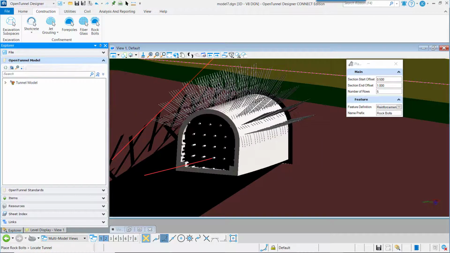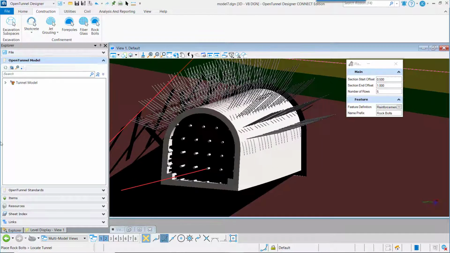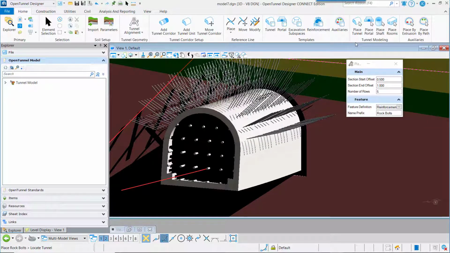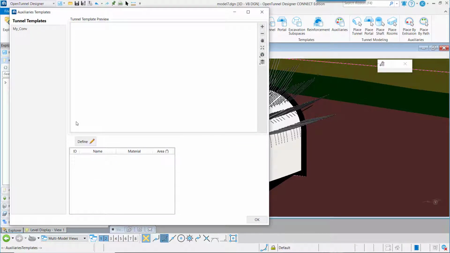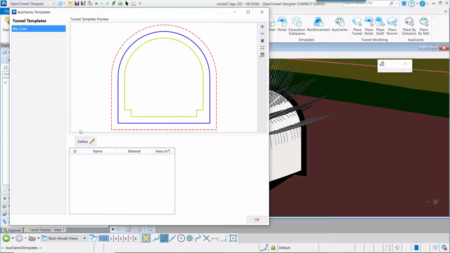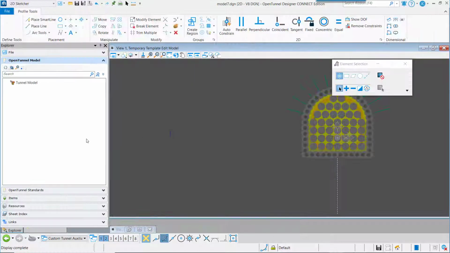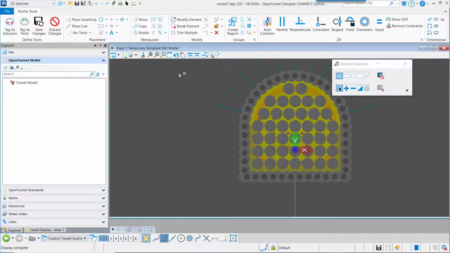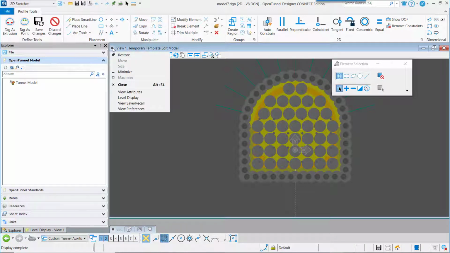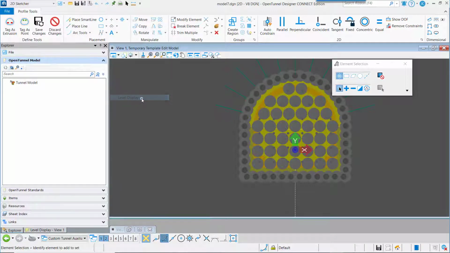Here we can see the rock bolts. Now let's continue with the details. So we can put auxiliaries. So how to define auxiliaries? We have two types of auxiliaries. We can extrude a profile, which is the first that we will use, or we can attach a cell, which is the second type.